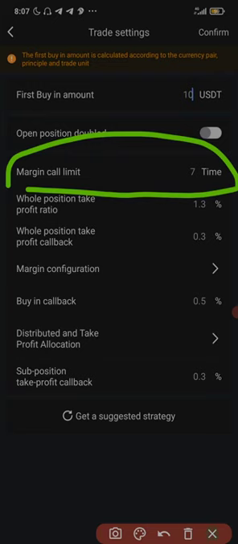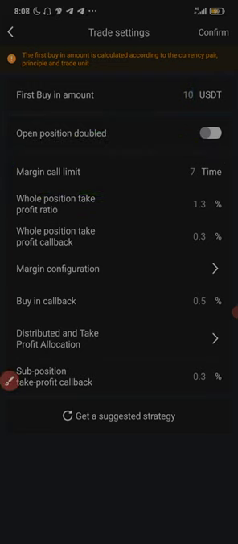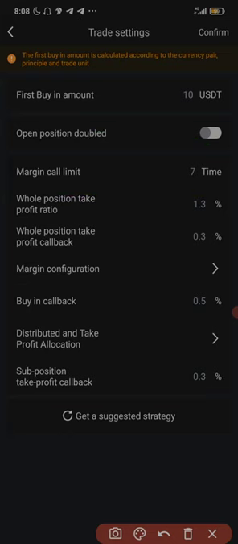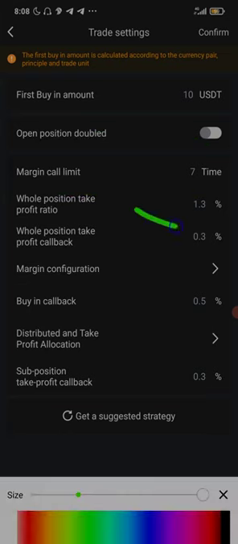Okay, so now we also have this whole position take profit, which is 1.3%. What this simply means is that anytime the price of this coin increases by 1.3%, you want the bot to do what? To sell. Anytime it increases by 1.3%, just take profit for me. I don't want you to waste time. Just take the profit.